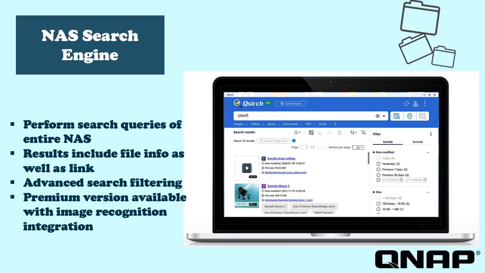Similarly for photos, we also have a search utility called QSearch for your files. QMagie does basically photo recognition, but QSearch does a library of all your files that are stored within your NAS. It doesn't matter if it's a photo, video, or document. It indexes that data within the QNAP NAS. You can use QSearch to search for stored files within the NAS.